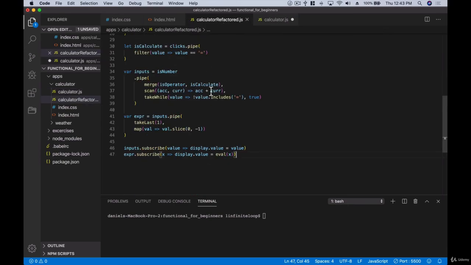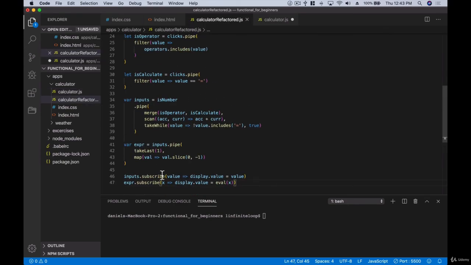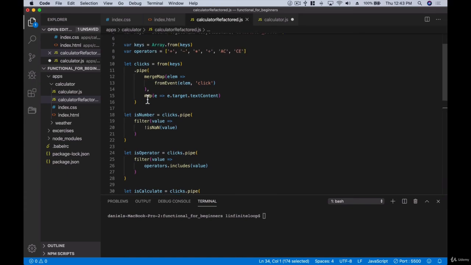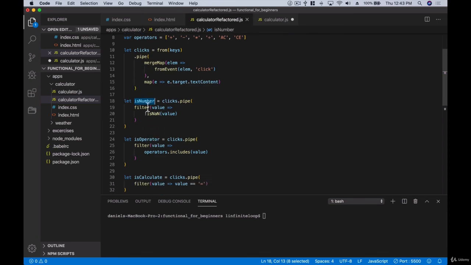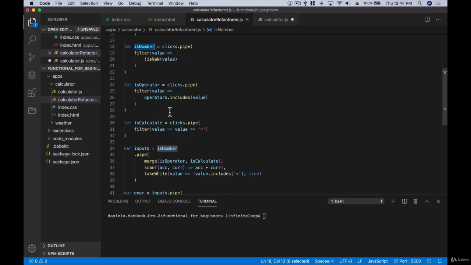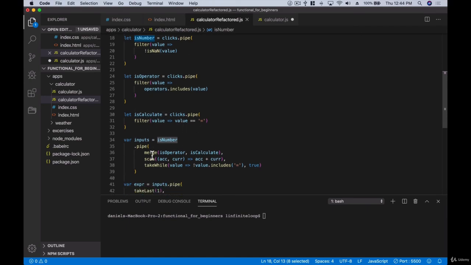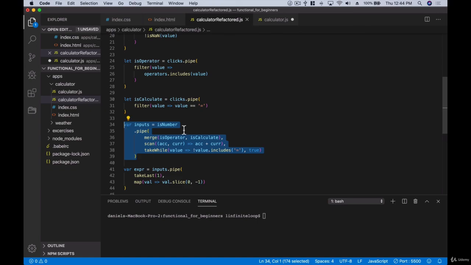Whereas the refactored code, okay, it's only 47 lines of code, the whole thing, and each of our functions are just 2 or 3 lines, okay, maybe 4 at most, and they all really make sense, right? This is the click events. This is that event filtered down to just the numbers. This is that same click event filtered down to just the operators. This is that same click event filtered down to just the equal sign. Then we compose them together, right? So we say merge them, scan them, which is a reduce function, add them, put them together, and then up until the point that we get an equal sign.